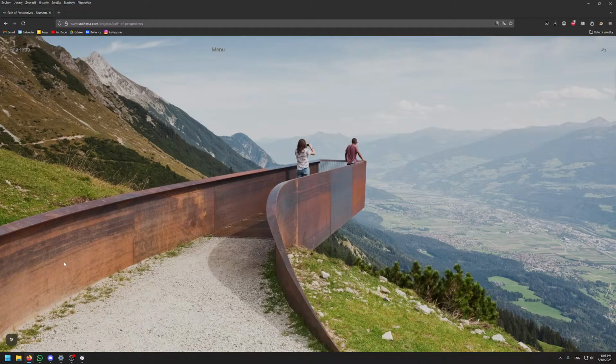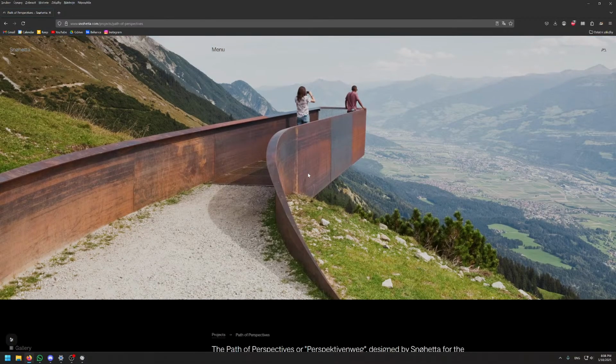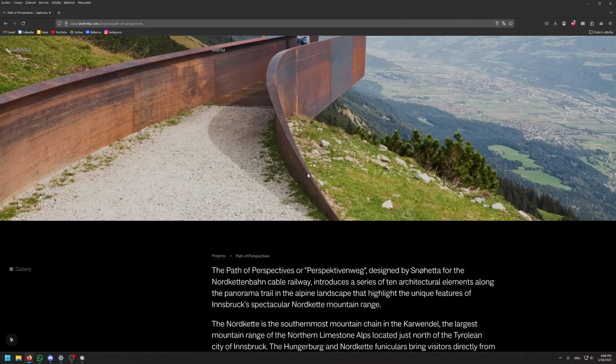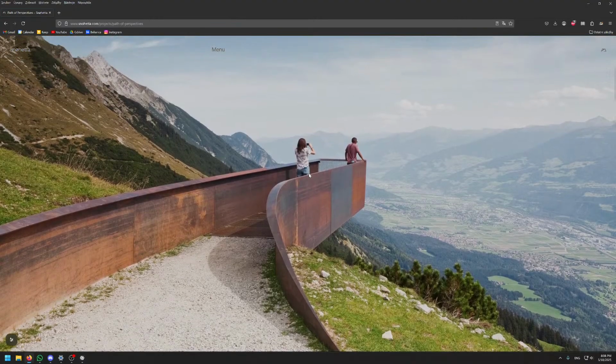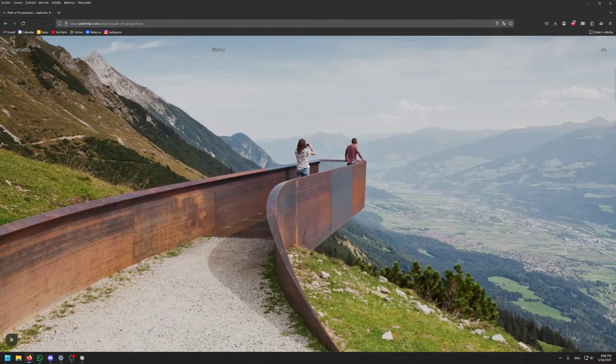And they made this, which I think is somewhere in the Austrian Alps. Yeah, the Tyrolean city of Innsbruck. And this is what is called Corten steel. So it's basically a steel alloy that with some treatment and over time with weathering develops this protective rust layer. And it's very popular in contemporary architecture.